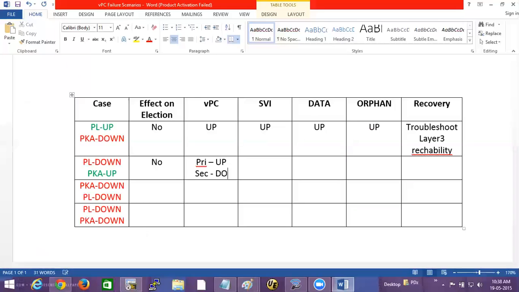Right? What about the SVI? The same thing happened. What about the data traffic? Data traffic will still flow. It may affect the orphan device if it has to go to outside network. If its default gateway is going through my secondary VPC device, it may affect that communication, but the layer 2 communication is not affected.